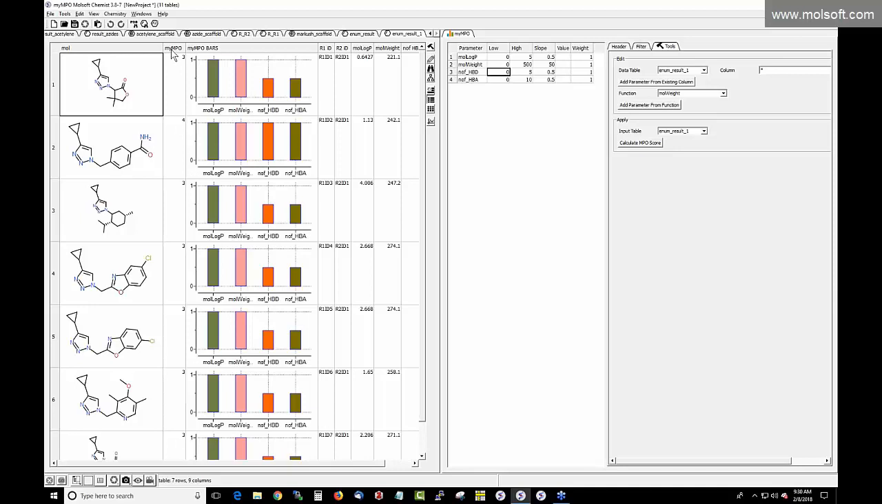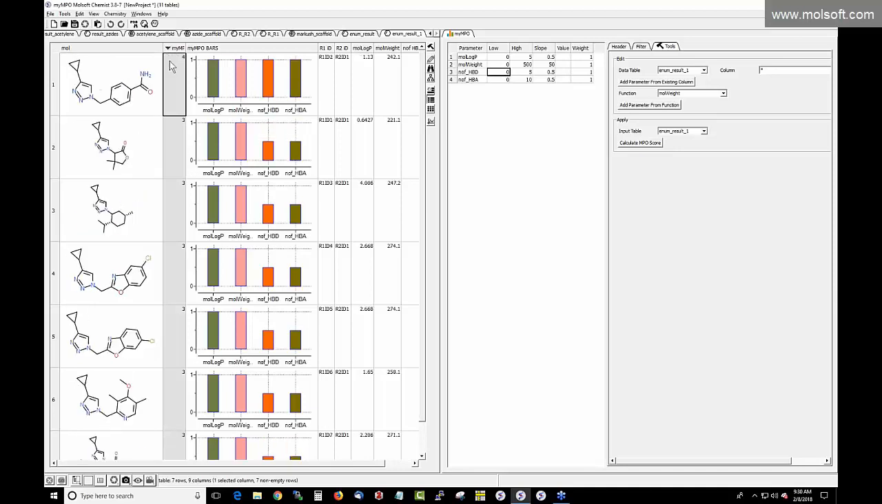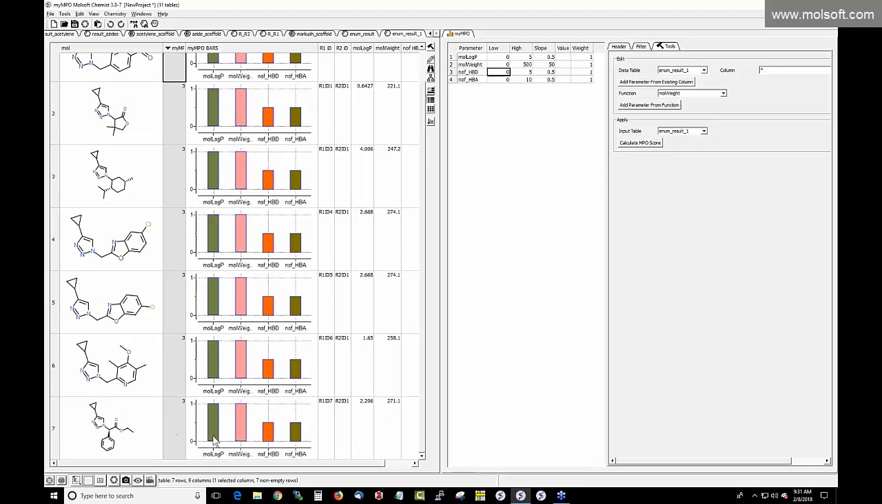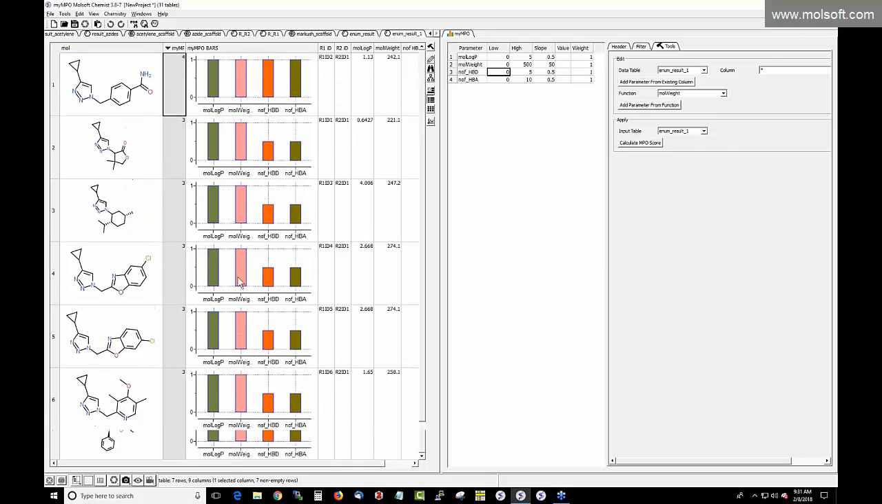So if we sort this column by score, this molecule has a 4 because it matches very well the log P, molecular weight, number of hydrogen bond donors and acceptors. And if we go down to the bottom, this one is not too good on the hydrogen bond donors and acceptors, but reasonable on log P and weight. So if you had a very big table, you can easily scroll through this, you can sort, and you can find the chemicals that match certain parameters that you're interested in.